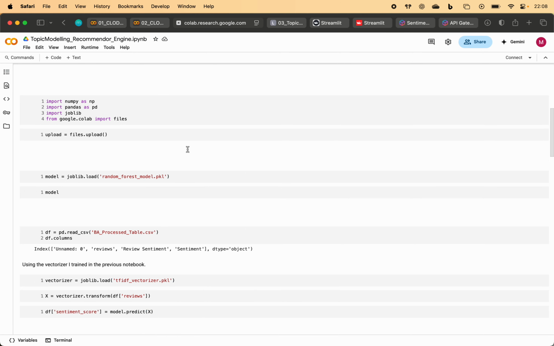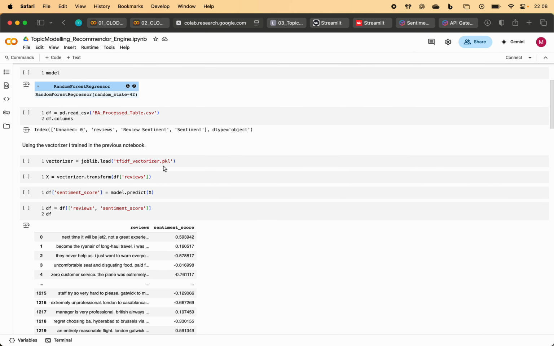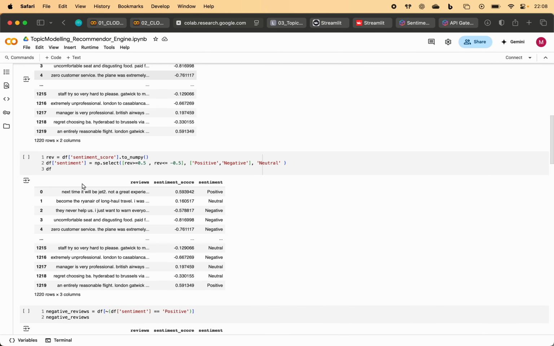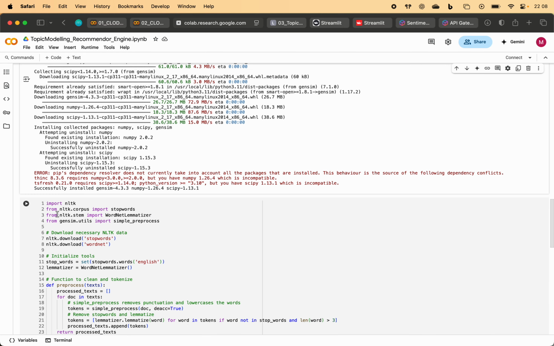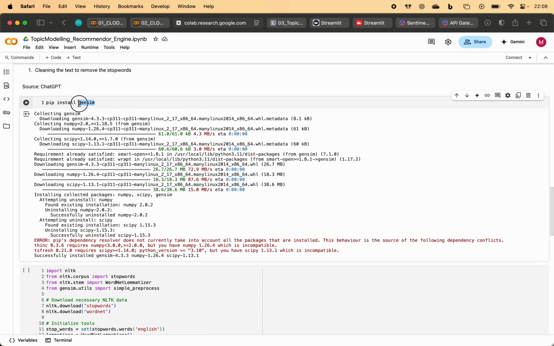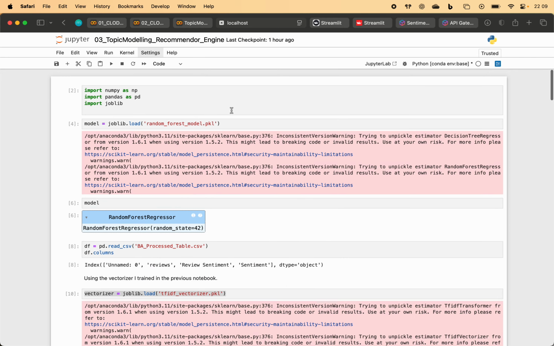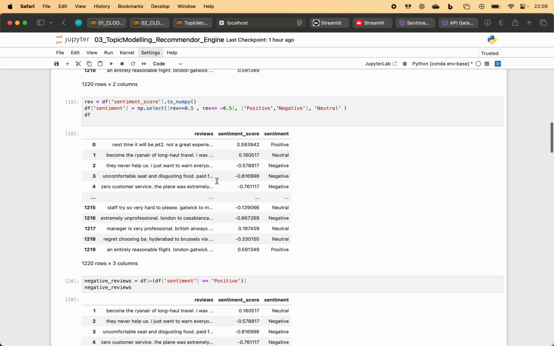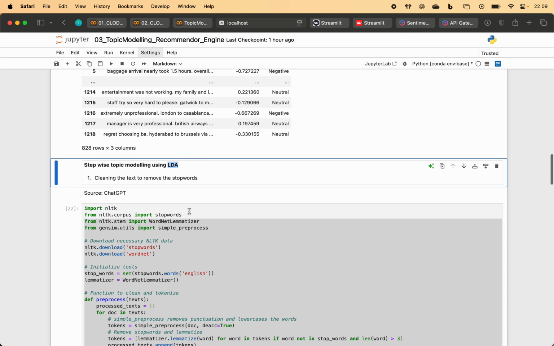So in my third notebook, I built a topic modeling and recommender engine. I import all my vectorizer and model, but when working in Google Colab, I got a dependency conflict on installing Gensim, so I had to shift to the Jupyter notebook for this particular session. So I've imported the models, vectorizer, and I've done topic modeling using LDA, Latent Dirichlet Allocation.